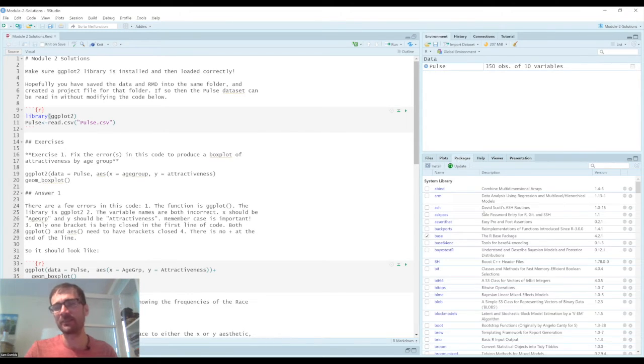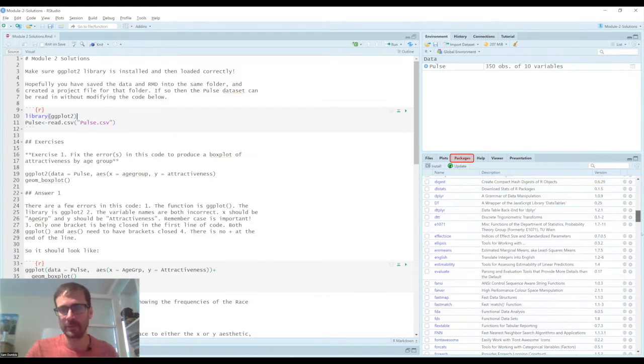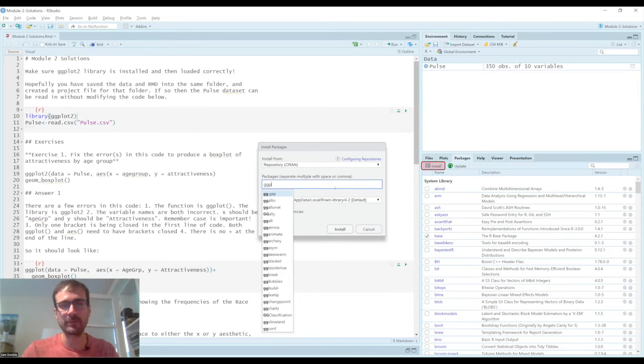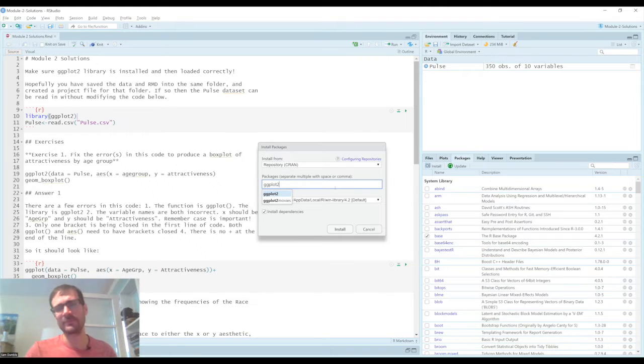So I can see the list of packages that I currently have installed. If I go over to this bottom right packages menu, I've got quite a lot installed on my computer. But if I find there is one that's missing, I can click on this install button here and type in ggplot2. And hopefully, if I'm connected to the internet, I don't have a nasty firewall going on, it should be able to get to the internet, install that package, and load it into my version of R.